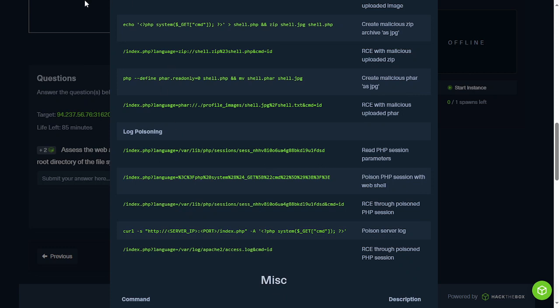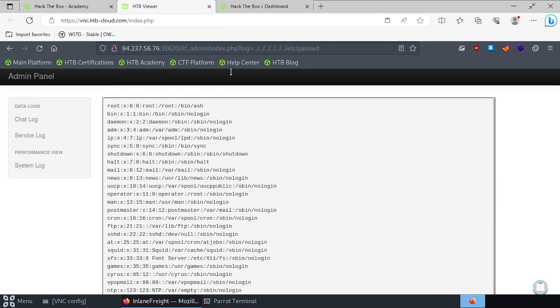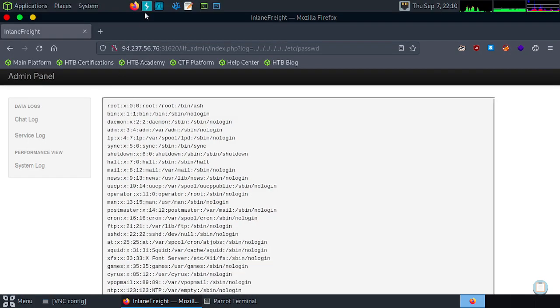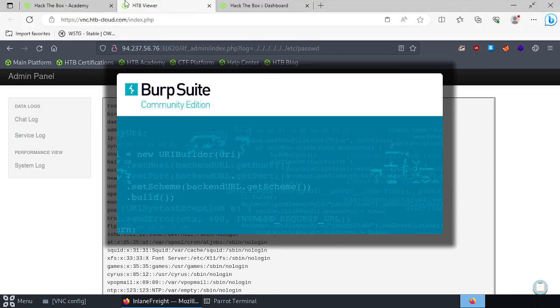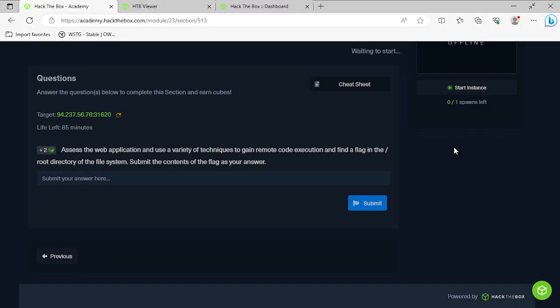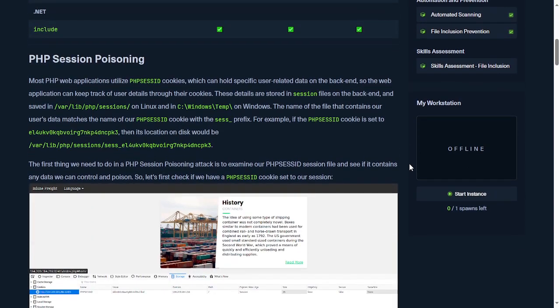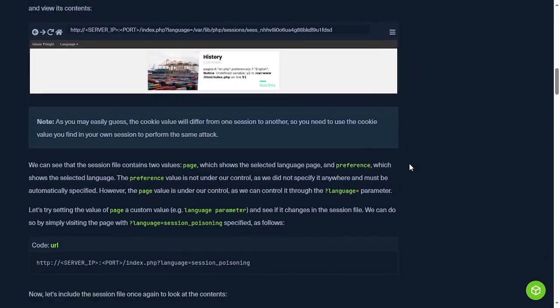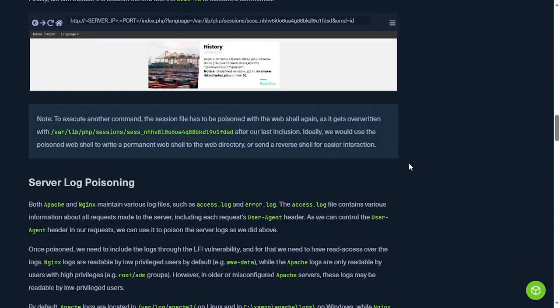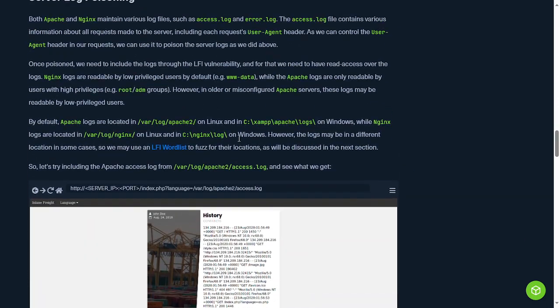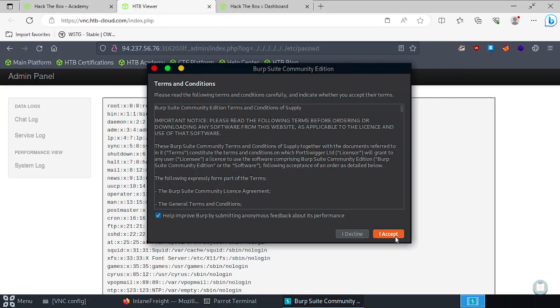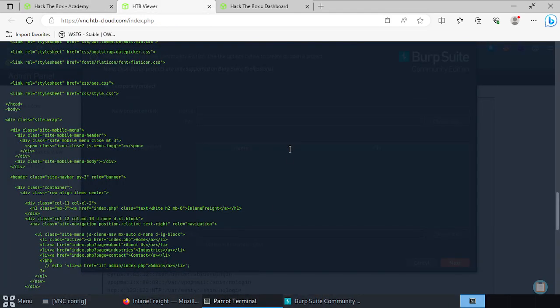So we'll go ahead and start up Burp Suite. And the couple of hints here are as follows. In terms of the log poisoning, we first need to look at, where is it? Server log poisoning. So with the logs, we're not sure if it's Apache or if it's Nginx. So to find that out, we can simply run an nmap scan and find that out.